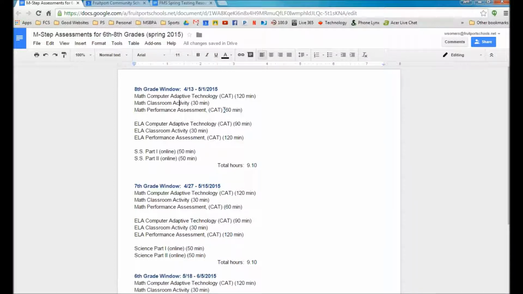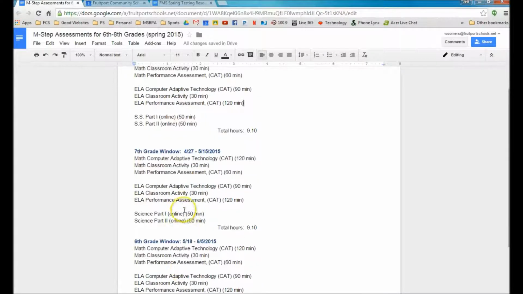A very, very similar thing happens for language arts. There are 3 tests. There is a computer adaptive test that is 90 minutes for language arts, again a classroom activity test, and then finally a performance assessment of 120 minutes. Again, note why we need to have a 2-hour block. Those 3 tests happen in every single grade level.